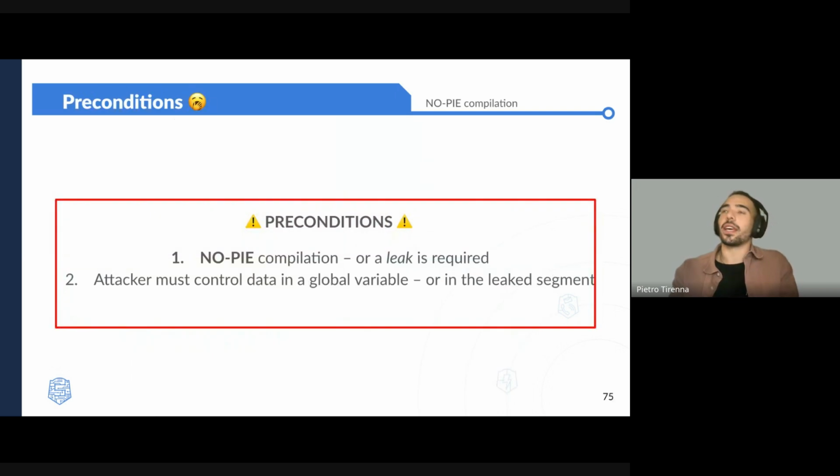Now, before closing this research, it's important to mention that I didn't go too deep into the specific exploitation, like how to calculate the addresses and stuff. However, it's important to know that in order to perform this attack, we need a leak, or we need the binary to be compiled with no PIE, no position independent executable.